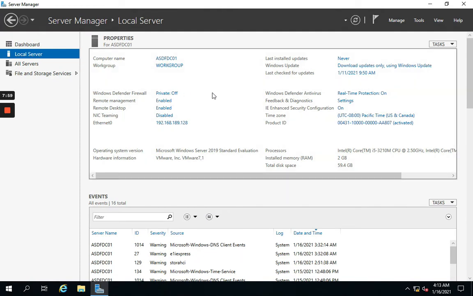So right, using the steps we were seeing just a short while back, we get something like this. Again, it's the Server Manager. I believe all of you are already familiar with what a Server Manager is, and it's a Windows Server 2019 Standard Evaluation, as we just spoke about.